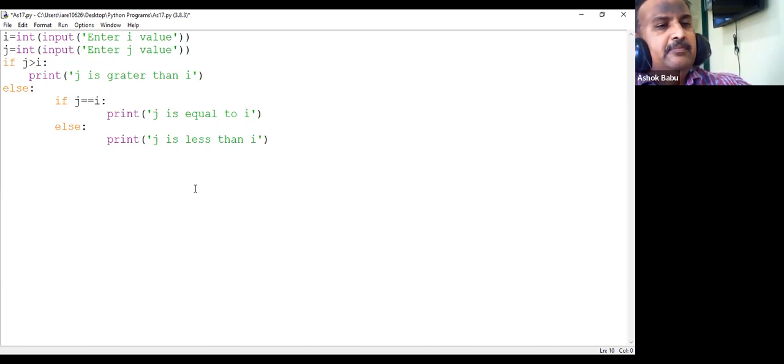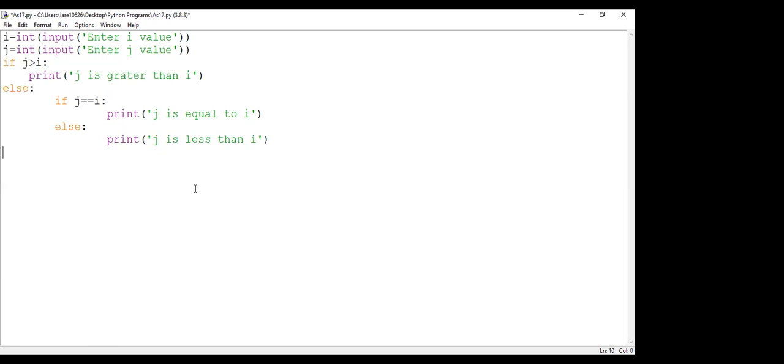Else, print J is less than I. So this is another logic, another method to compare the two variables. Please note the program.